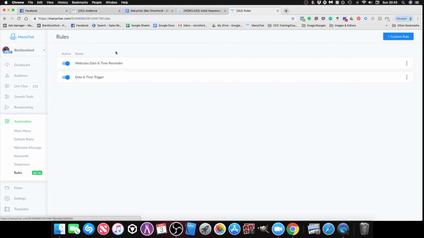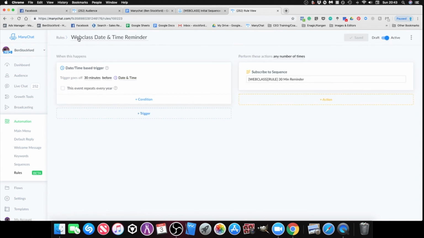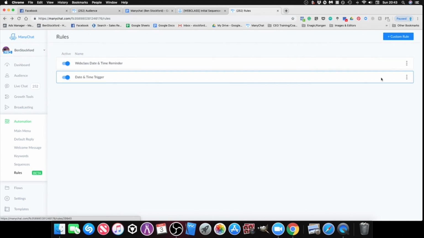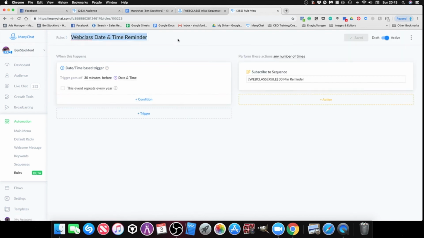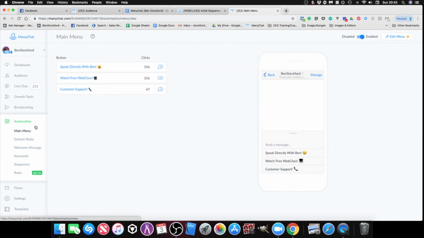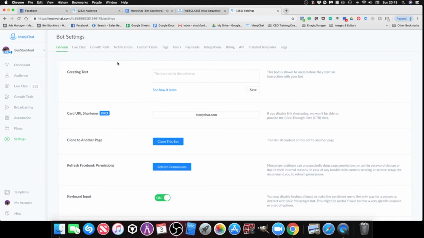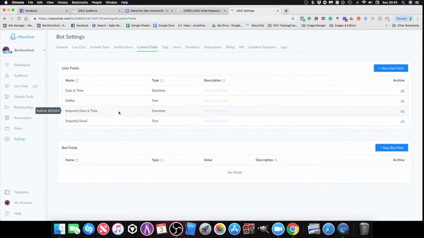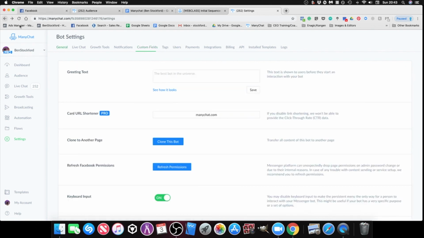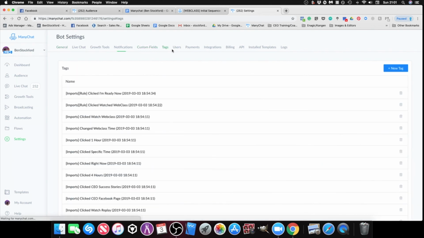So you should have two rules in there: web class date and time reminder, and a date and time trigger. To rename these, you can just do it up there, or you can click these three dots. I know you can't rename there, so yeah, you can just rename at the top there. So we've done the flows, we've got our custom fields, we've got our date and time, we've got our tags in here, and if you ever want to rename any of your tags, you can just go in here and rename them, and it will automatically rename them inside the flows as well.